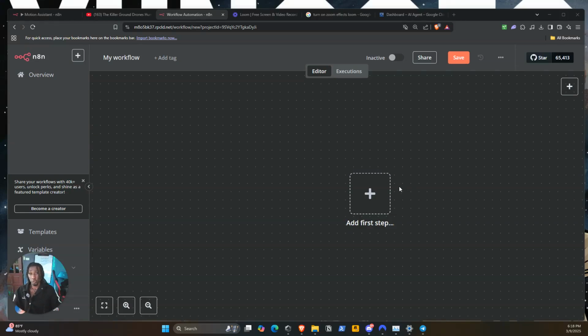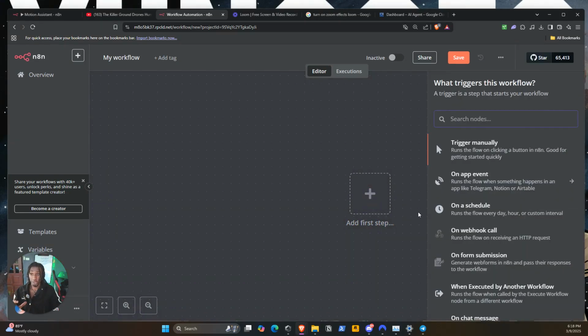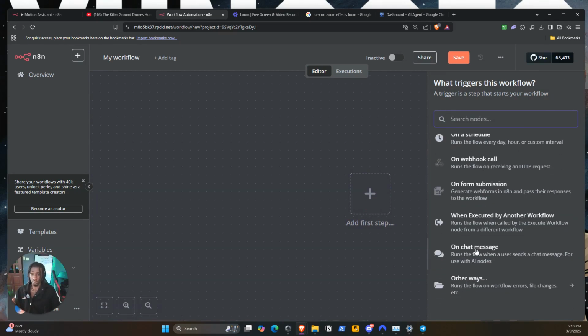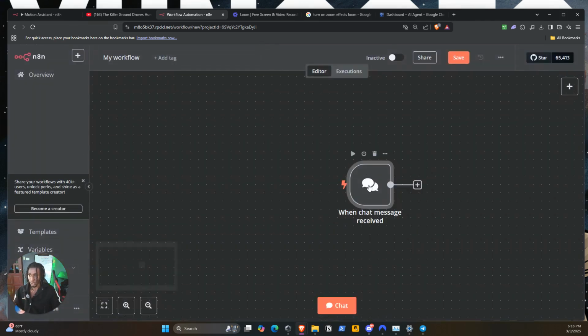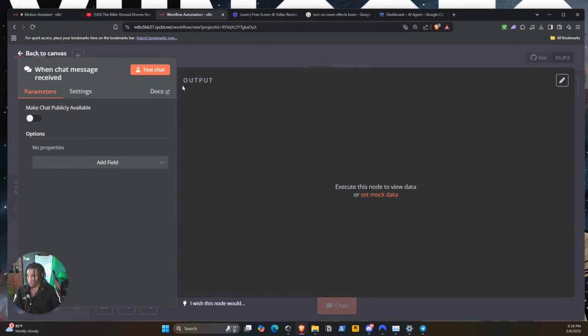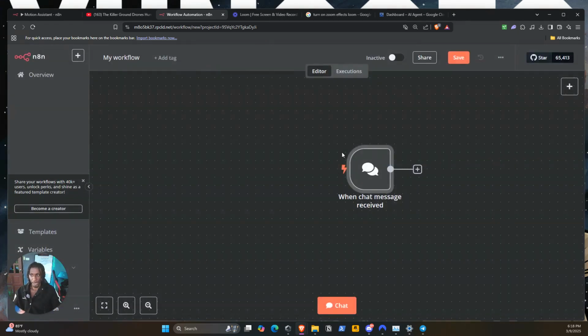Okay, the first thing that you need to do with any automation is create a trigger. A trigger is how the automation is going to start. In this case, we're going to keep it simple and do a simple on chat message trigger. So this is just going to allow us to basically have our own chat message here where we can talk to the AI agent that we create.